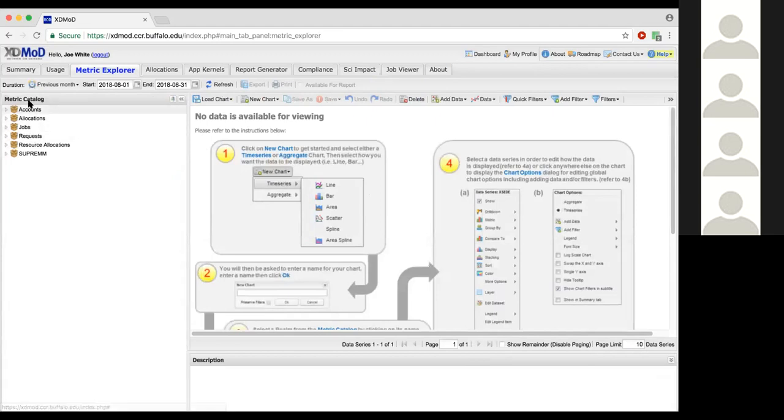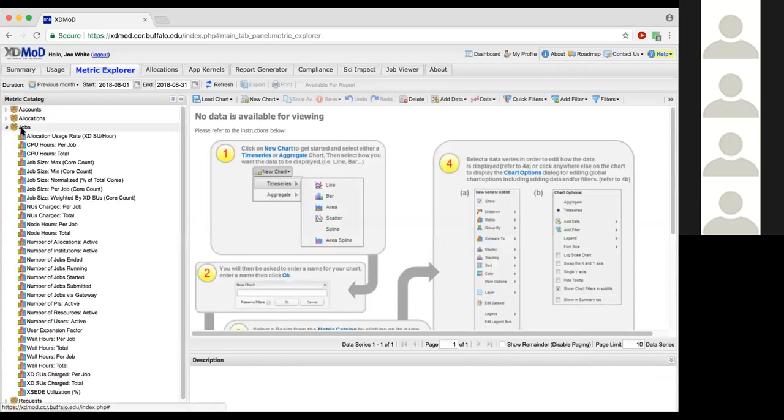So accounts is accounting information that, because this is the XSEDE information, we get from the reference data from the central database. Allocation information from the XRES, I believe. Jobs, which is the accounting information from the central database. Requests and resource allocations, and then SUPReMM, which is our name for the job performance data. You can untick the box and show the whole list of information.